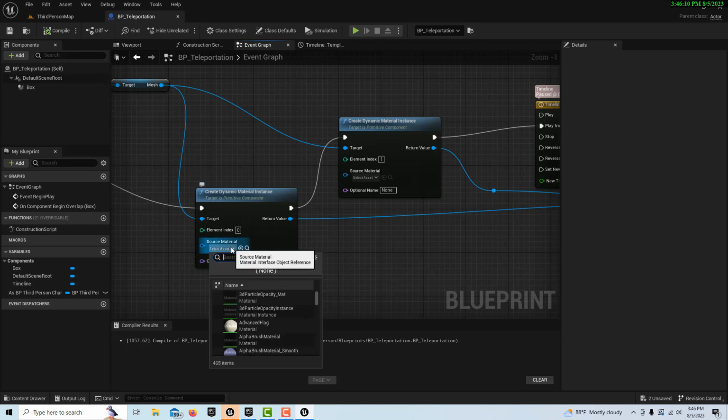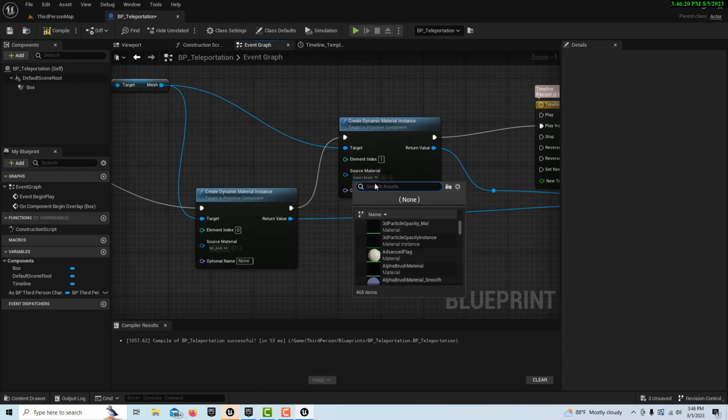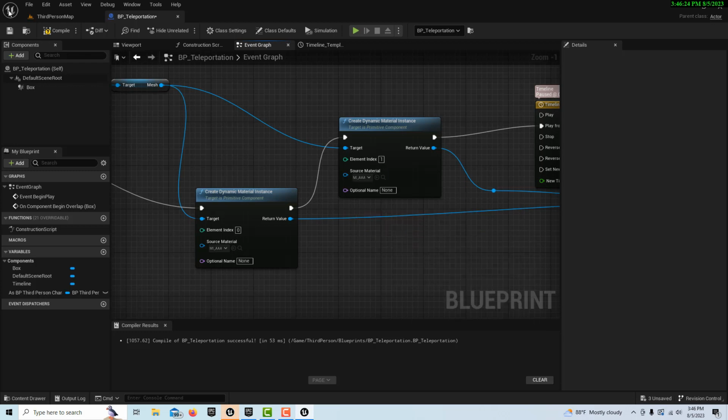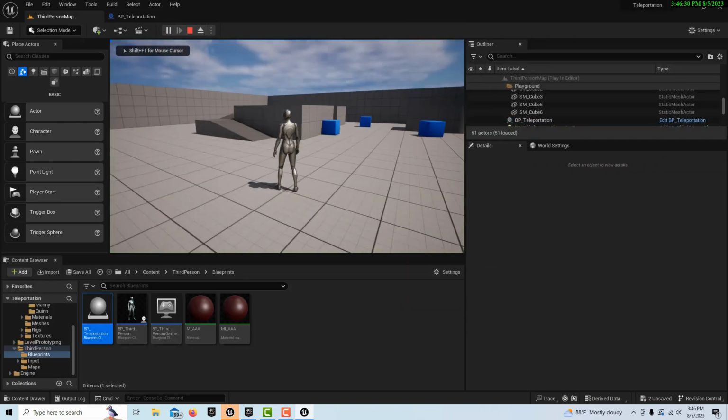Okay, so we need to go MIAA, this one right here, and this one right here. Sorry about that again. AAA. There we go. So that explains why nothing happened. There was no swap. So let's try it again. We'll hit play and let's see if it works.